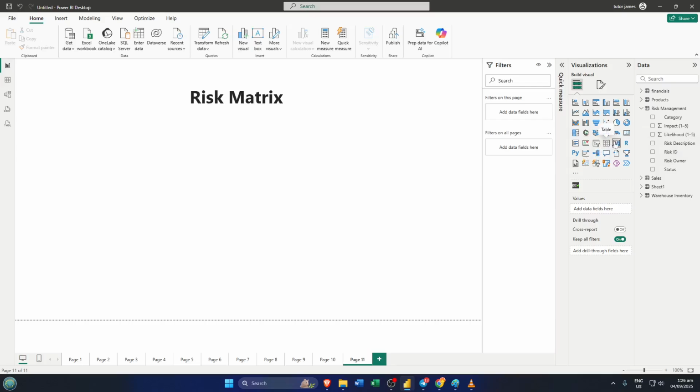Once you're in, make sure you have your risk management data ready to go. If you haven't imported it yet, look for the Get Data button on the Home tab. It usually takes just a couple clicks to import your Excel, CSV, or whichever file you're working with. Now let's move on to the visualization itself.